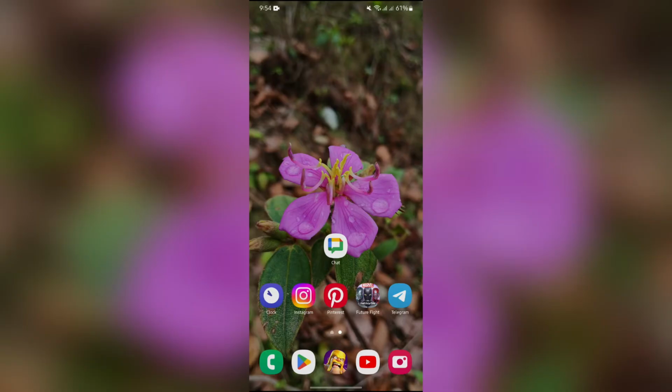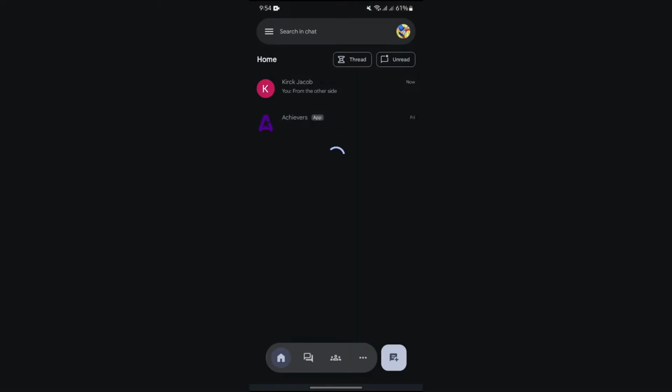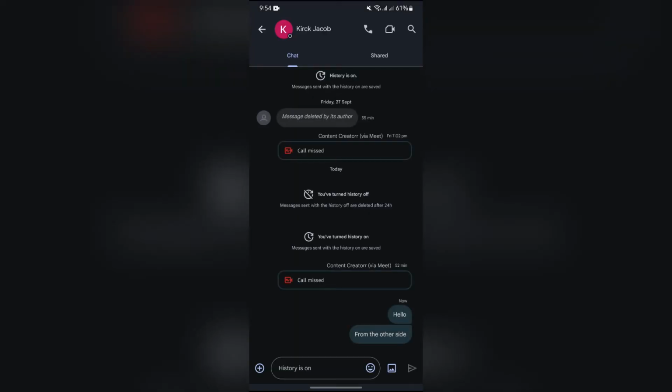Now, in order to perform this action, you simply have to open your Google Chat application, and after that just open the chat where you would like to search the conversation. Now I'll open this chat to show you, and after that you will see this magnifier icon in the top right corner.